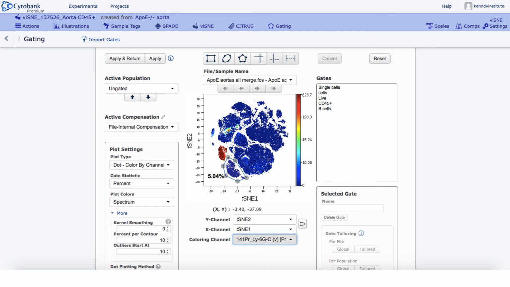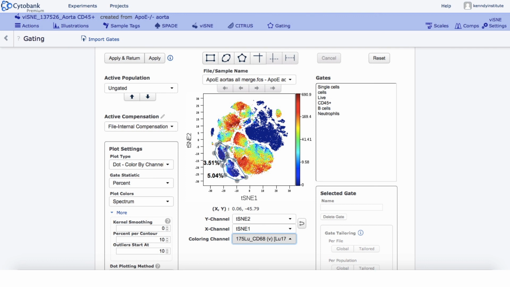And then changing the colouring channel to something like Ly6GC or GR1, this would highlight a population of neutrophils. I can then change it to, say, CD68, and so this highlights the monocyte macrophage cells within the sample. And for this, you can gate all the different populations, you can look through all your different markers and see the expression of whichever antigens that you've stained for. And you can go on and do further analysis of these subsets, and you can also use the other tools within CytoBank to do further analyses.